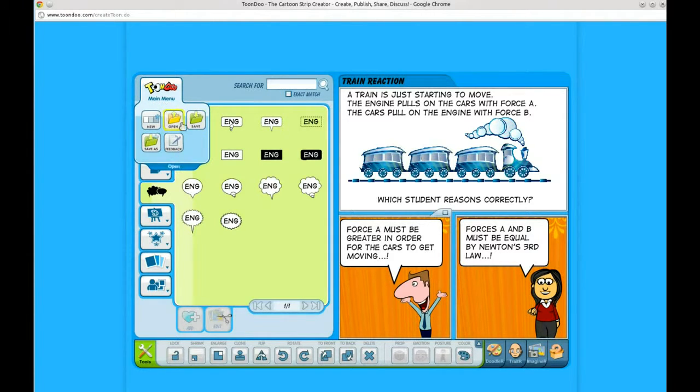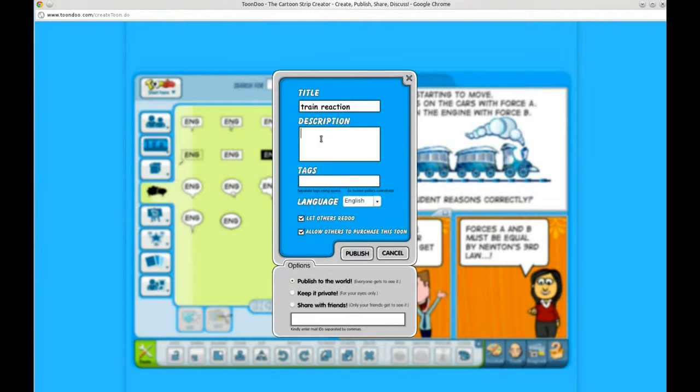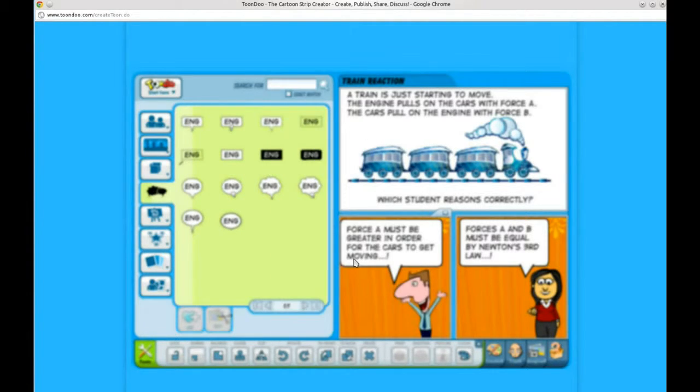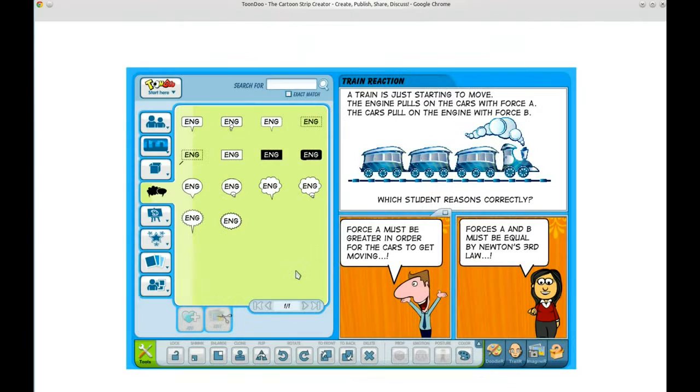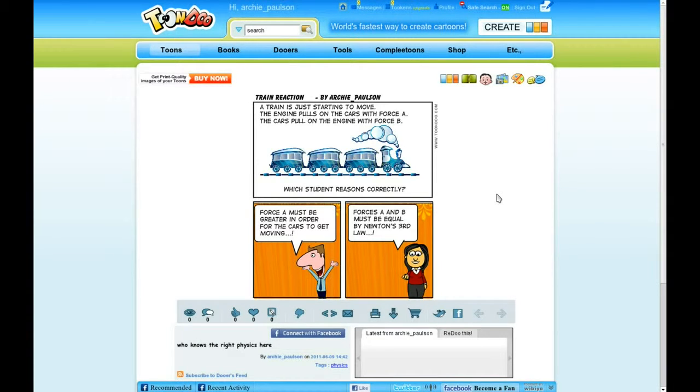Under the main ToonDoo menu, I'll select Save, give it a description. Who knows the right physics here? Tag as physics, so I can find it later. Publish, either privately or publicly. And now it says it's ready. I'll go to my page at ToonDoo, and there it is. Cartoon is already available for me. If I right-click on it, I can save it in a new tab or save just this image and use that in my classes or however I like. Print it out.